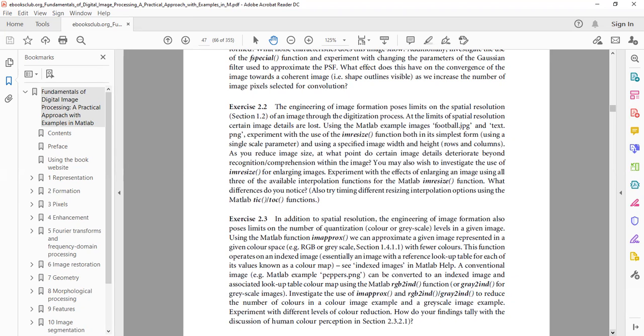As you reduce image size, at what point do certain image details deteriorate beyond recognition or comprehension within the image? You may also wish to investigate the use of imresize for enlarging images. Experiment with the effects of enlarging an image using all 3 of the available interpolation functions for the MATLAB imresize function. What differences do you notice? Also try timing different resizing interpolation options using the MATLAB tic toc function.